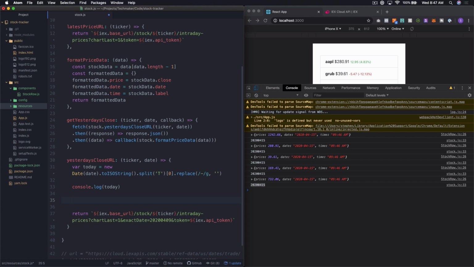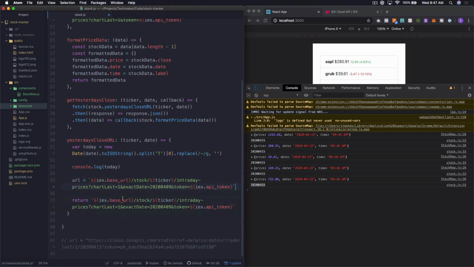So what we're going to do is say URL equals, and then let's copy this line, and then let's modify it to match our thing over here. So I copy everything up to the question mark, and we're going to just paste that straight after the base URL.